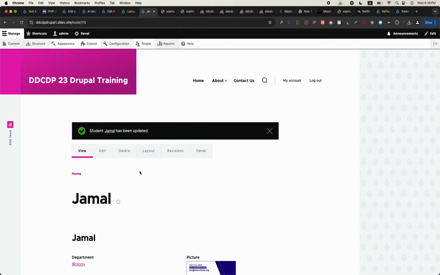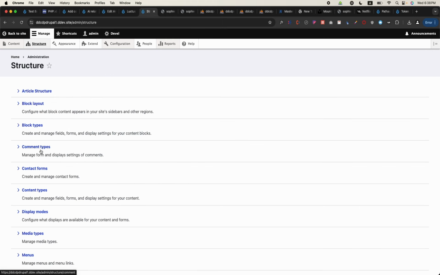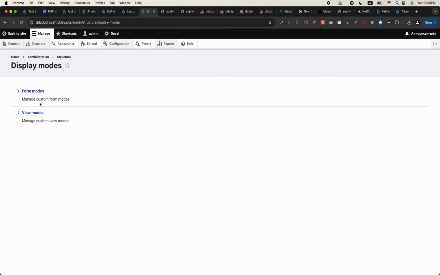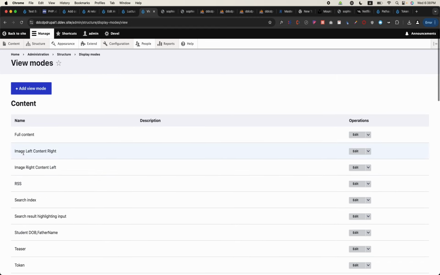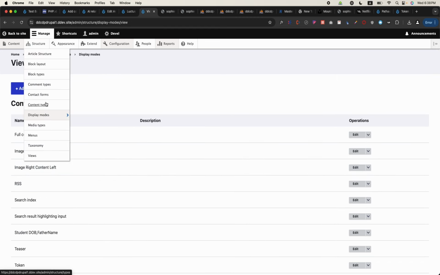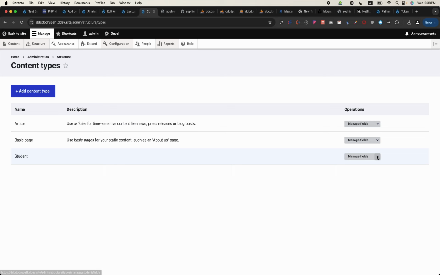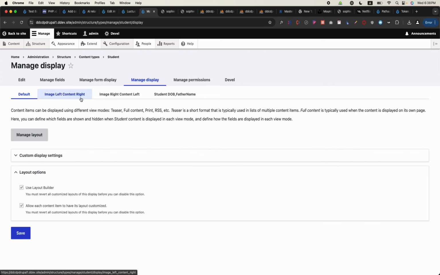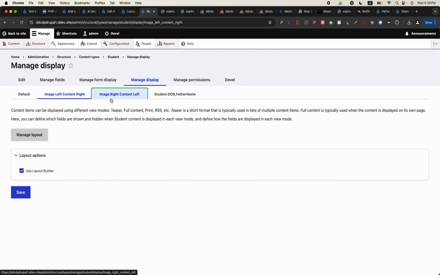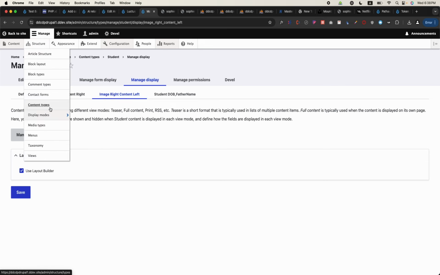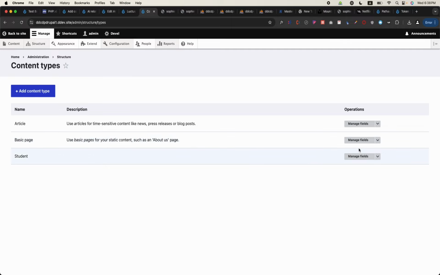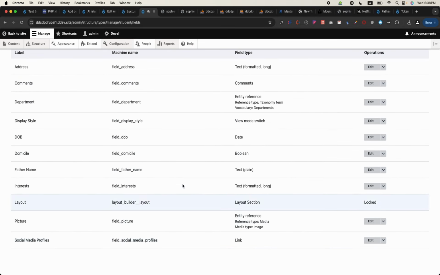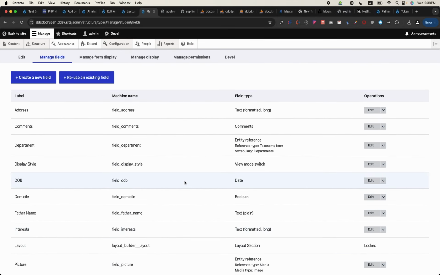So let us recap what we did. We created two view modes for this functionality in the content section, left and right, and then the next thing is you will go to that particular content type's manage display, and here you will set up the use layout builder for this one as well as for this one, and then you created the field in the content type which is the switcher field, view mode switch, and it helped us achieve this. Clear? Yes.